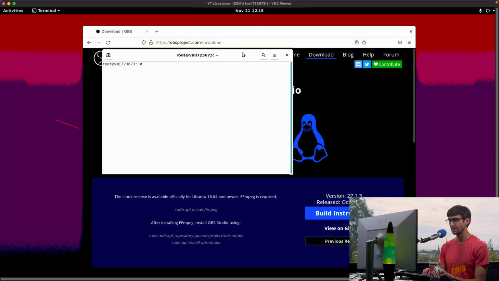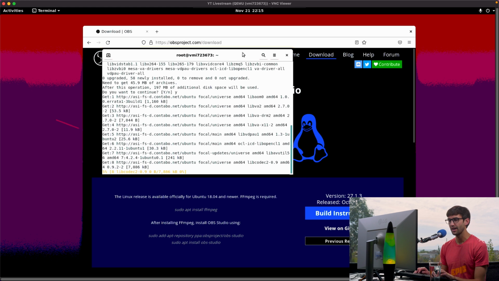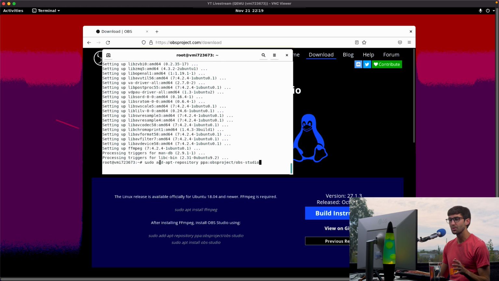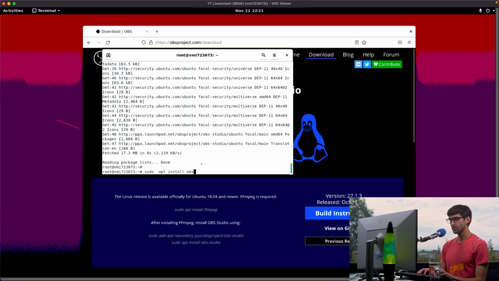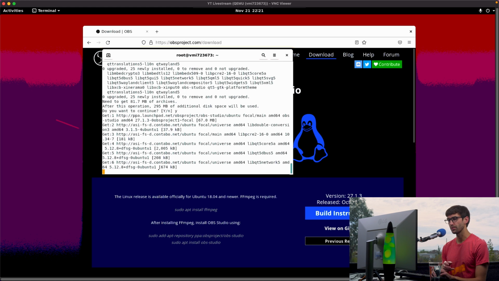The first one is sudo apt install ffmpeg. And that'll be an extra 197 megabytes of disk space, so hit Y and enter. Okay, and when that's done, we want to execute sudo add-apt-repository ppa:obsproject/obs-studio. And then finally, we'll do sudo apt install obs-studio. That will be an additional 295 megabytes of disk space. Type Y, hit enter, and we will fast forward through this as well.